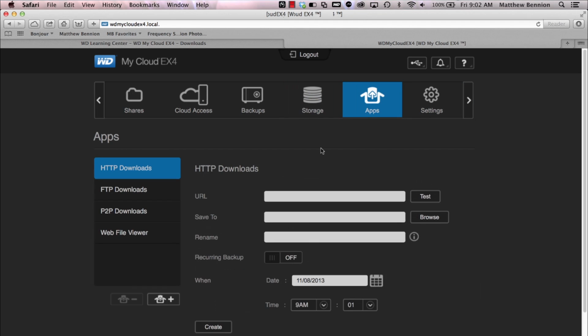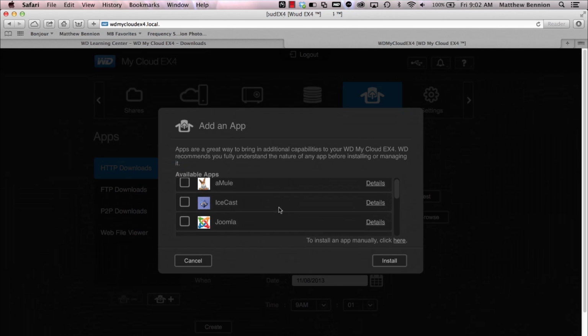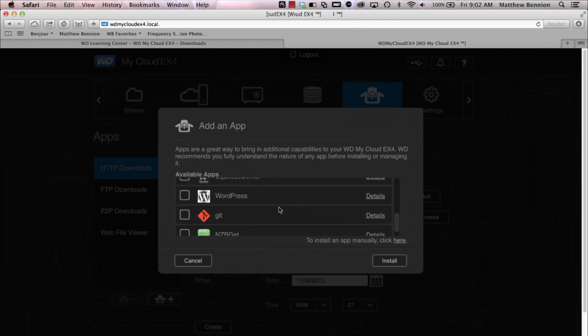There's also a great place to go and install applications developed by WD as well as other third parties to extend the feature set of the My Cloud EX4. Finally, there's a lot of great other network options that you can do to enable specific services and protocols available in the Settings tab. The My Cloud EX4 also has some great backup options.